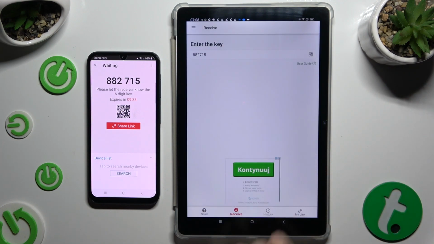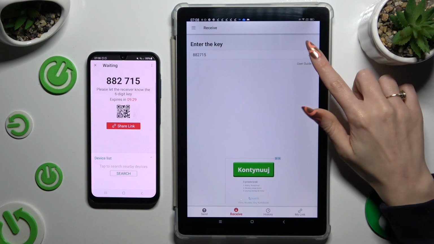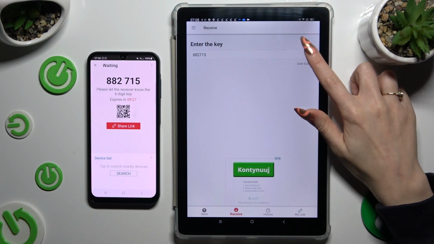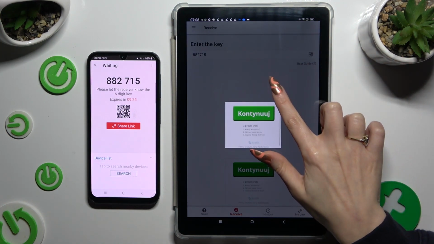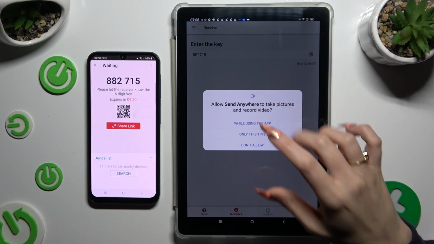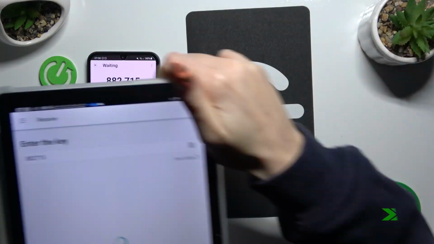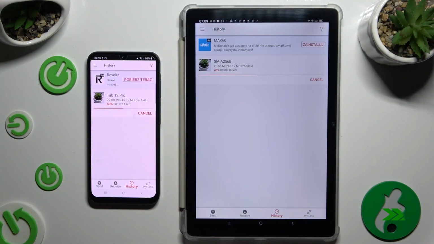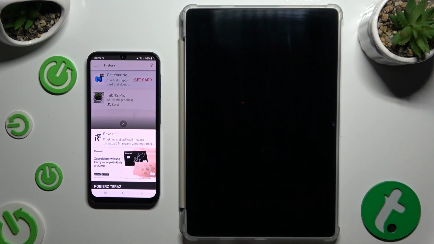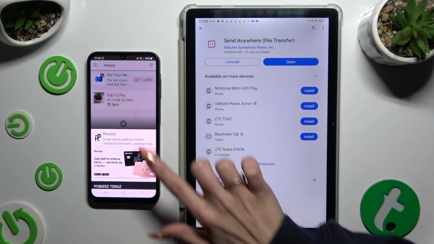If you prefer to scan this QR code, click on the scanning icon above User Guide, close an ad, allow camera access and point it at the code. As you can see, after that, all of my files were successfully sent.